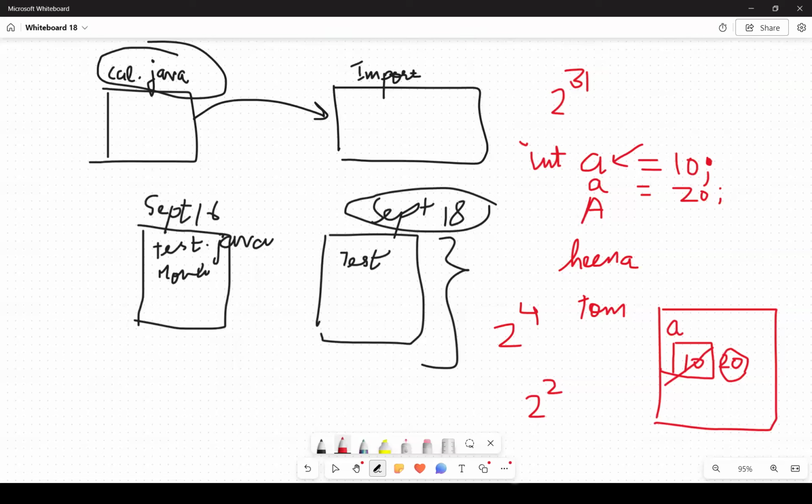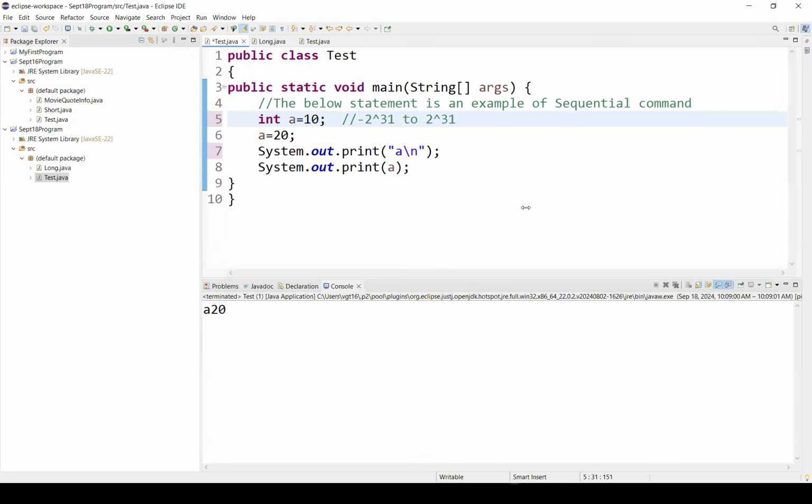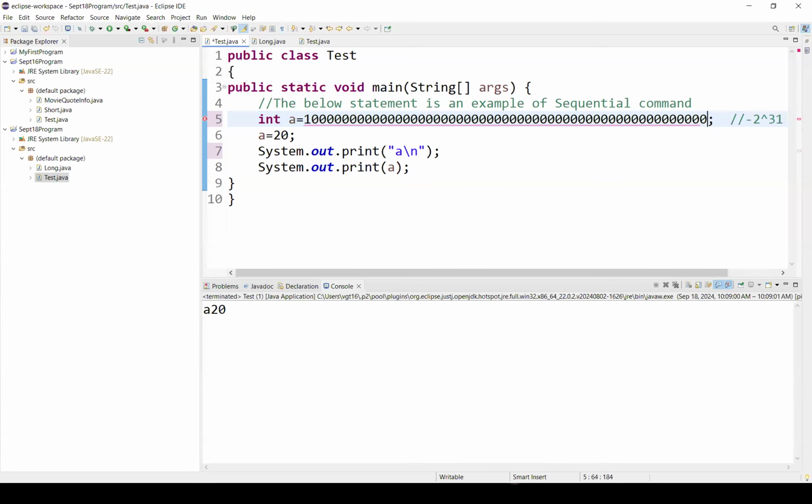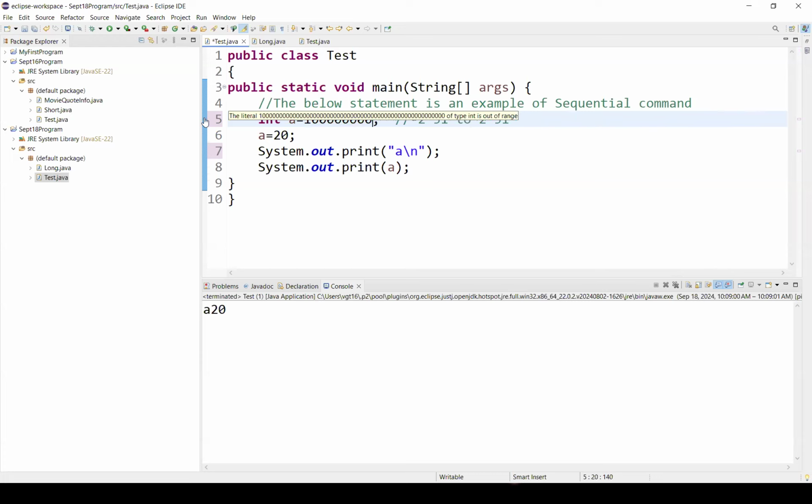Let me give you an example over here. Let's suppose I have this value, which is a very large value. It has started giving me an error, and the error says that it is out of range. That is defined as the range. The maximum value that it can take is 2 to the power of 31, and I cannot have a number greater than that.